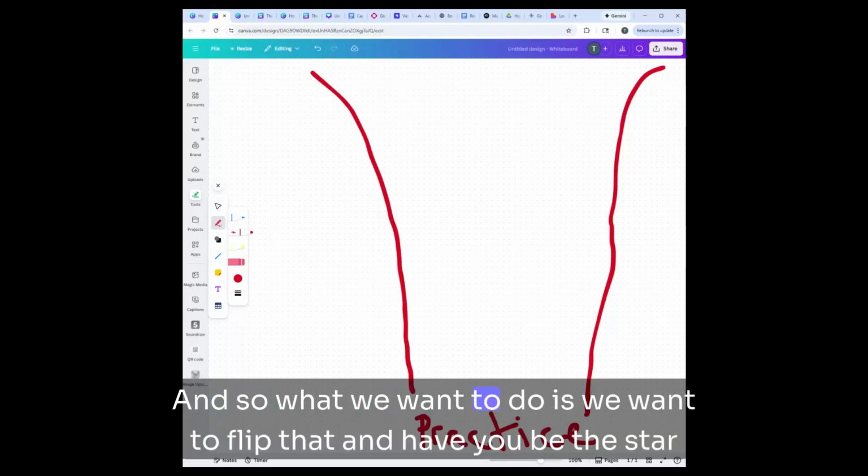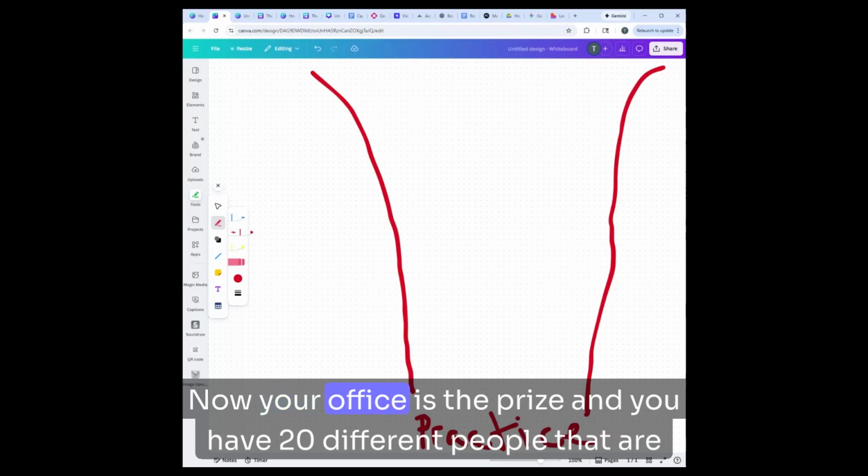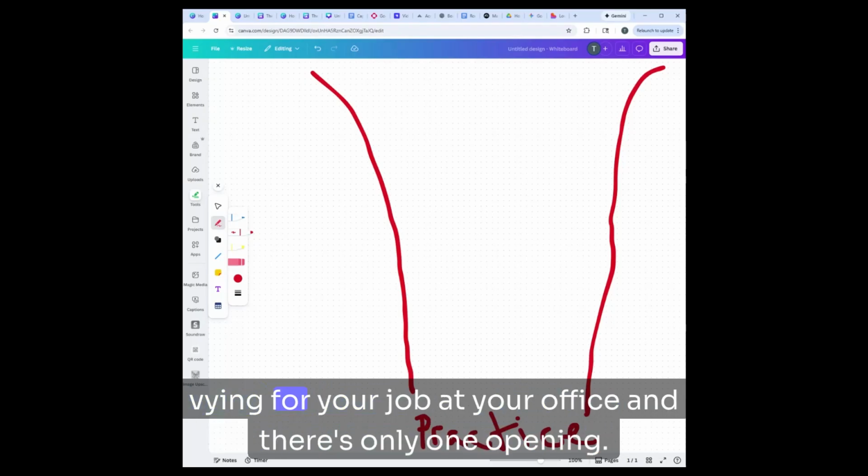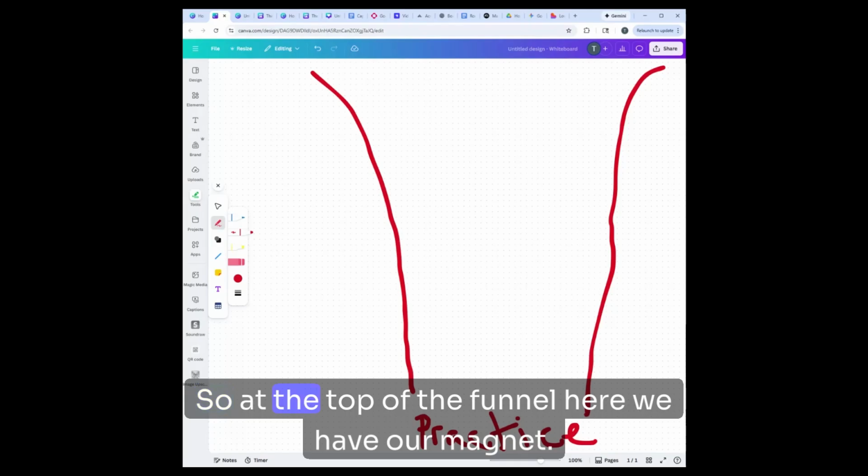And so what we want to do is flip that and have you be the star of the show. Now, your office is the prize, and you have 20 different people vying for your job at your office, and there's only one opening. Okay. So at the top of the funnel here, we have our magnet.